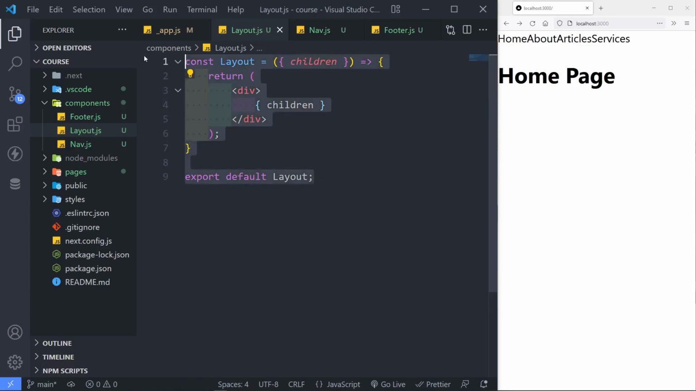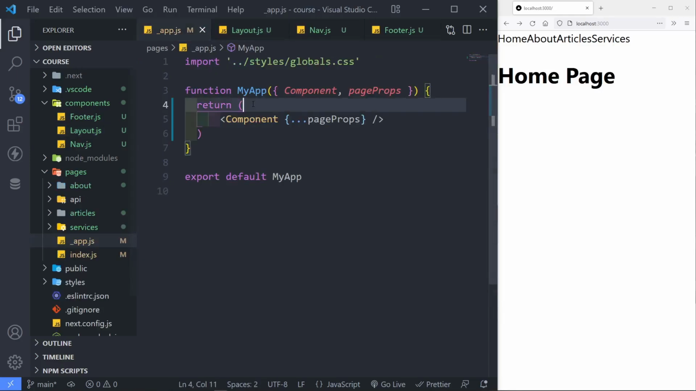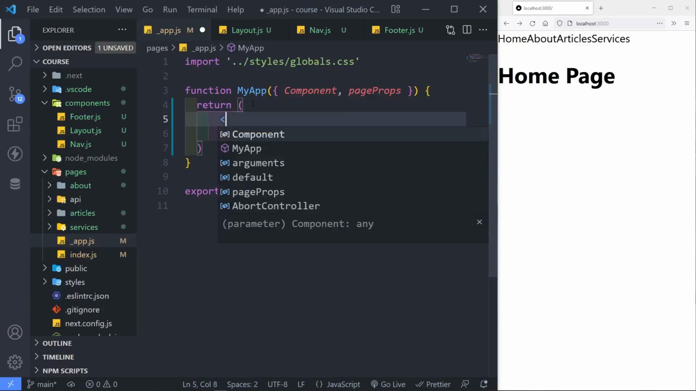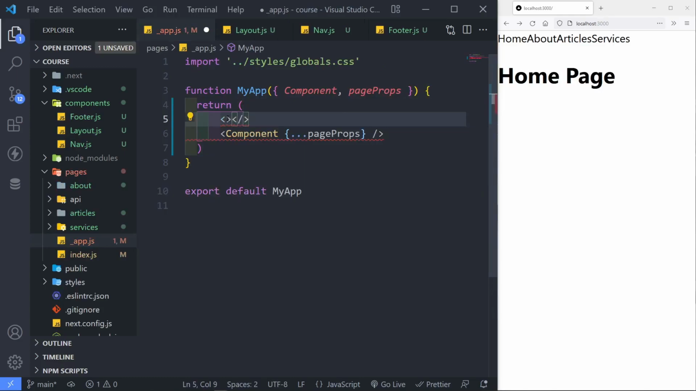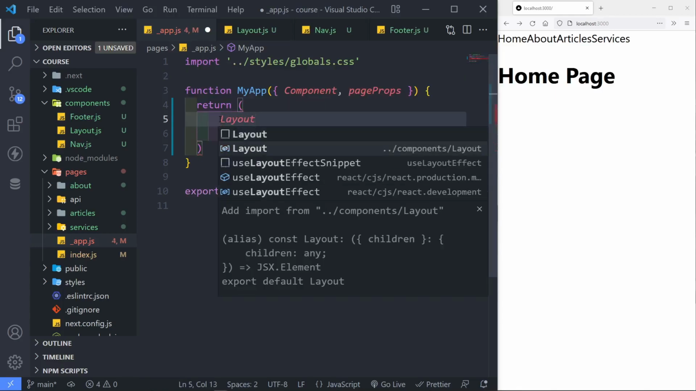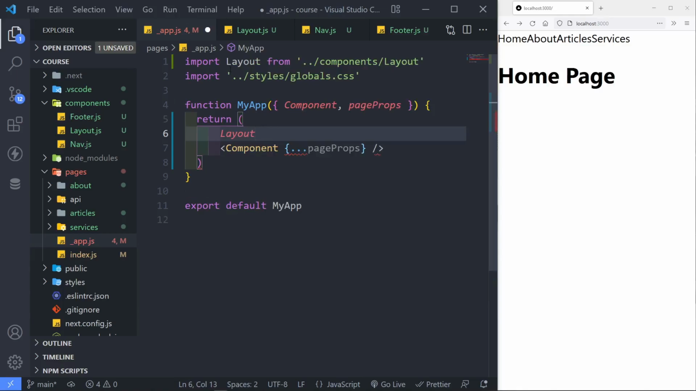All right, so that's our layout all done. So let's go to our app.js file right here. In order to make use of our layout, we need to wrap our component with our layout. So let's just quickly do that. I'm just going to bring in our layout. As you can see, when I do that, it automatically imports it for me right there.